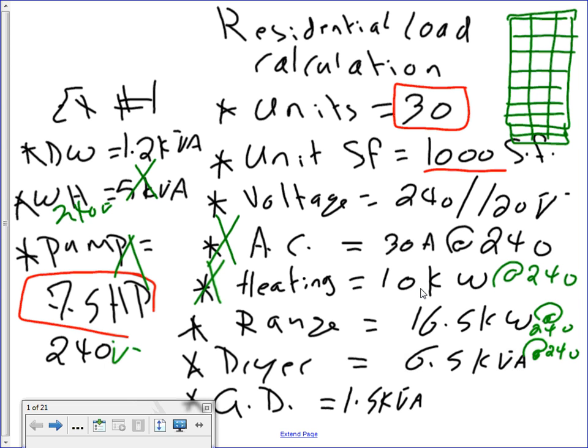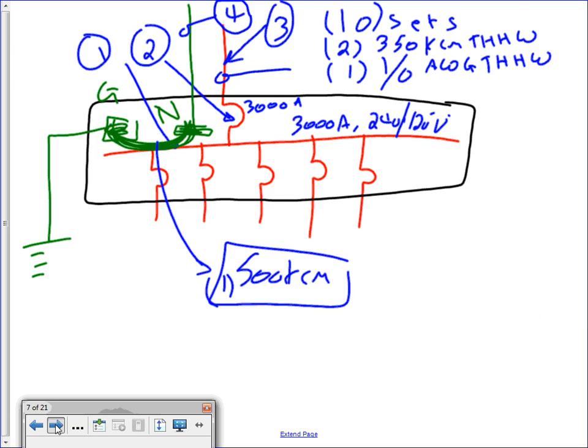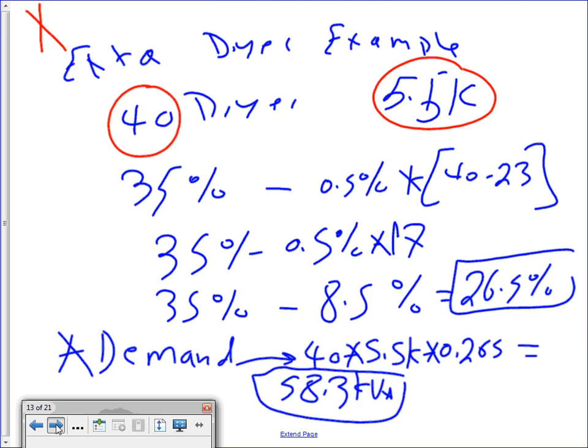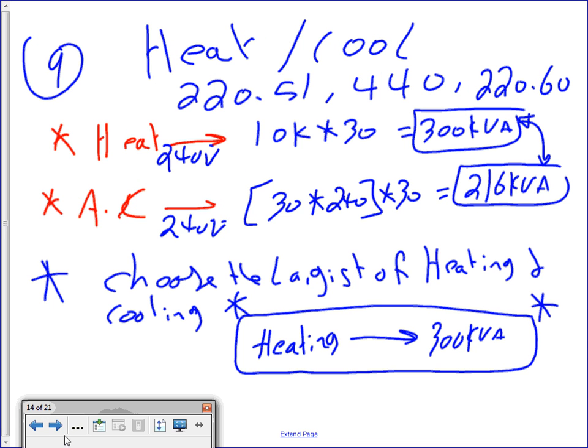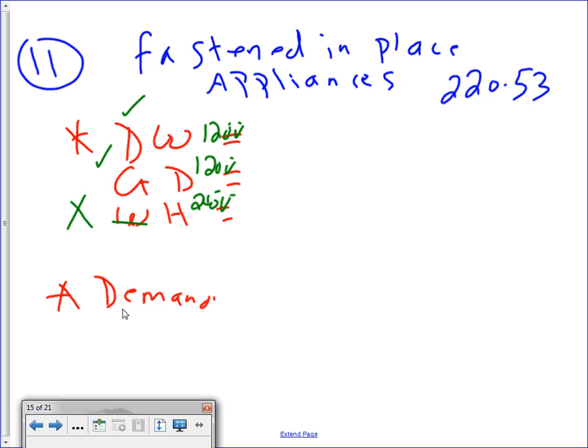Okay. The AC is given in amps and voltage, so I have to multiply them to get the volt-amps. The heat is already given in kW, which is volts and amps for the most part for a resistive load. Okay, so we got the heat and the cool. Any questions, guys, about the heat and cool before I jump into step number 11?